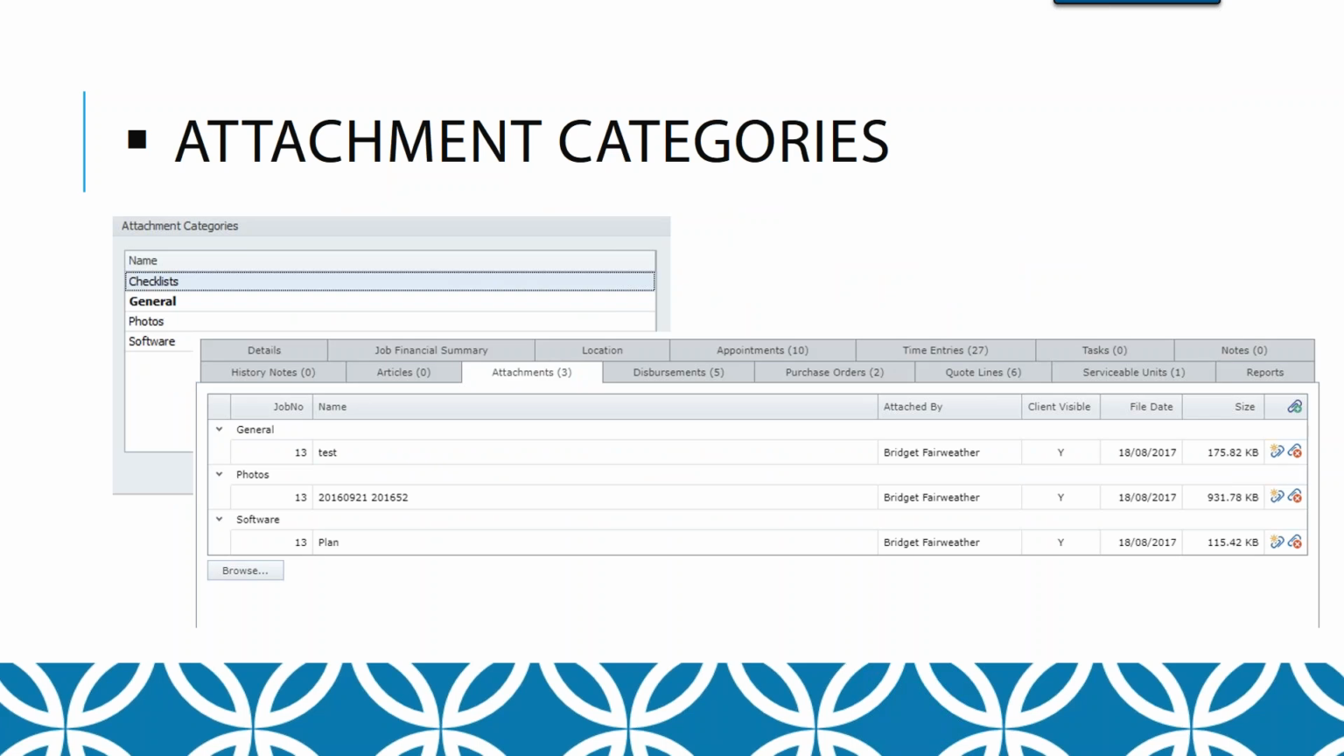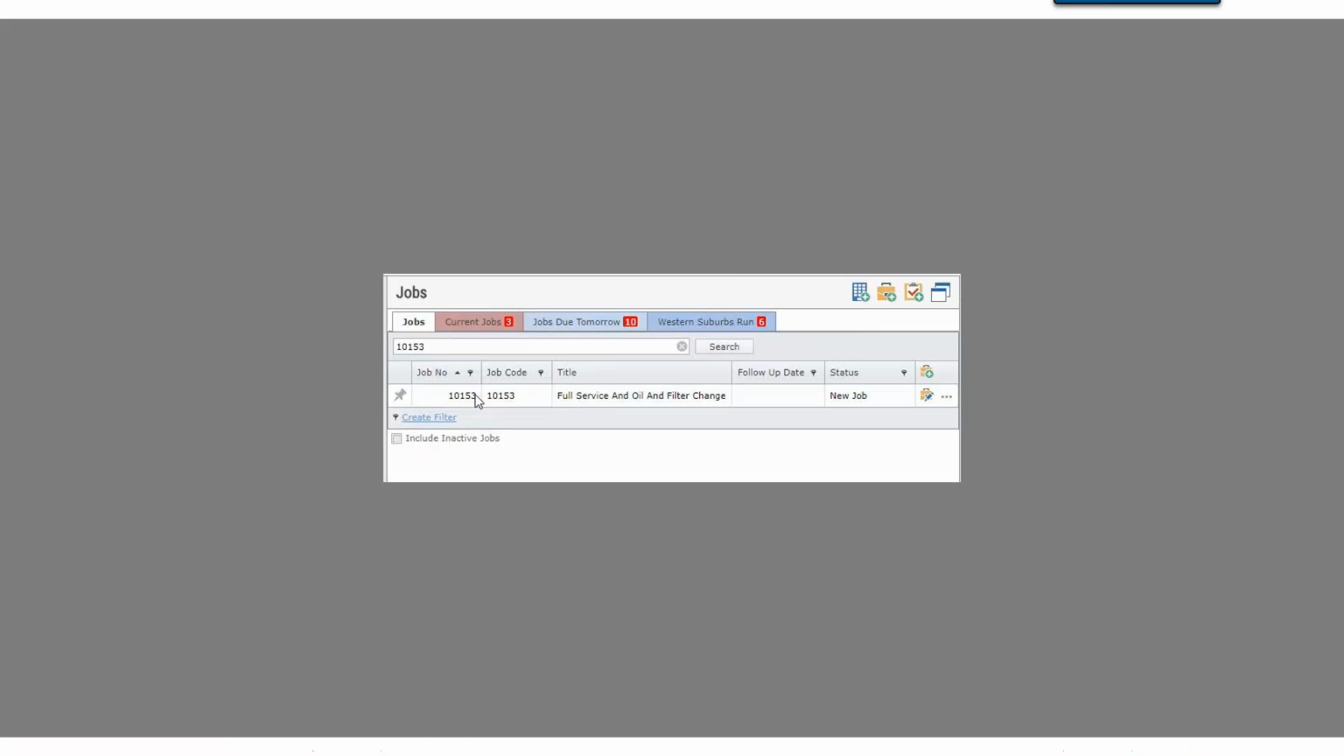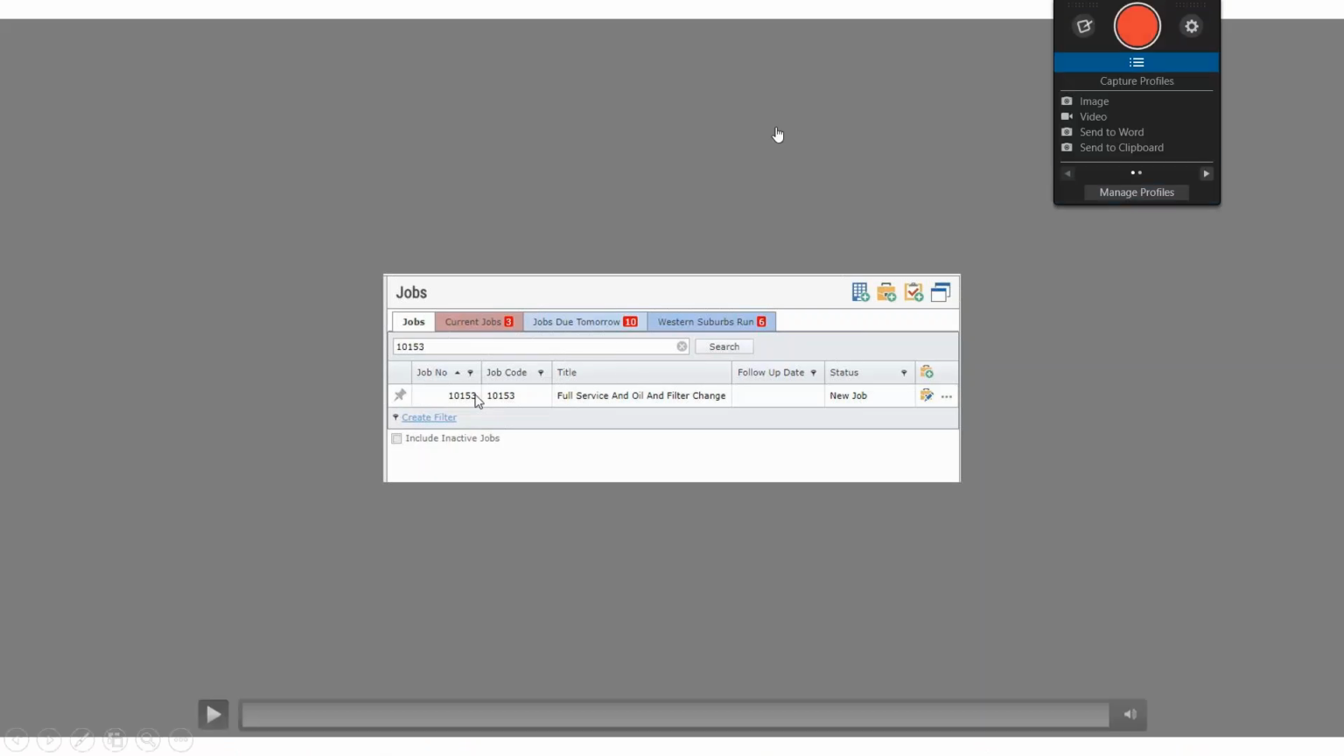So this is just a quick snapshot, and I do have a video to show you. The categories are set up in the admin console. Once they're set up, they can be edited, and you can add more to your own. And here's a quick screenshot of what it looks like on a job. And if I come to my next one, I actually have a video here. If I get my mouse to show up.